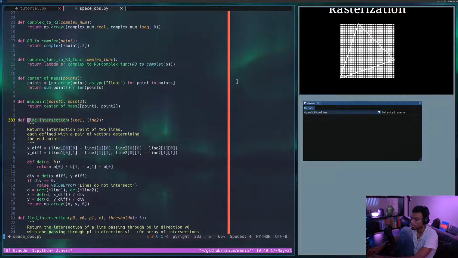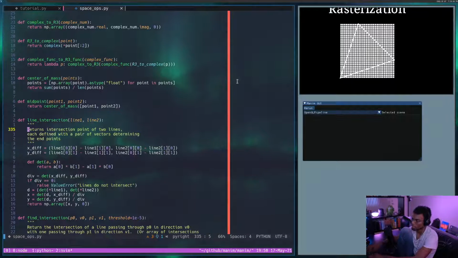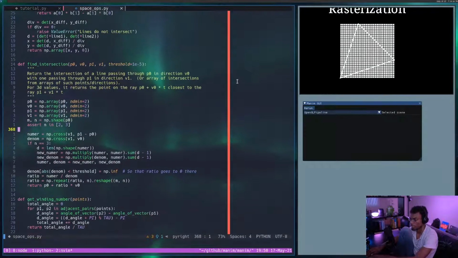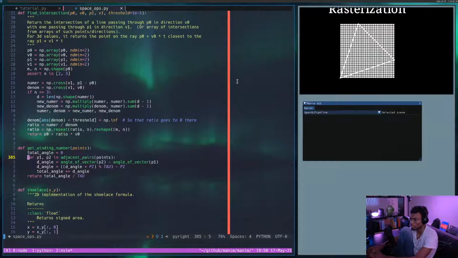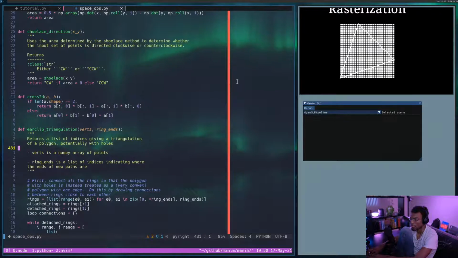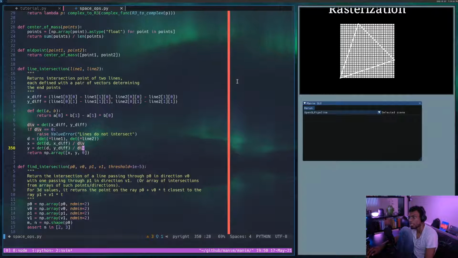Line intersection returns intersection point of two lines, each defined with a pair of vectors determining the endpoints. Oh, and there's a get winding number. Get winding number of points. There's a shoelace algorithm. Okay, I think I'm gonna end up doing the line intersection.